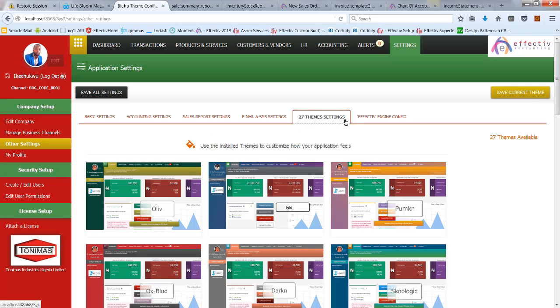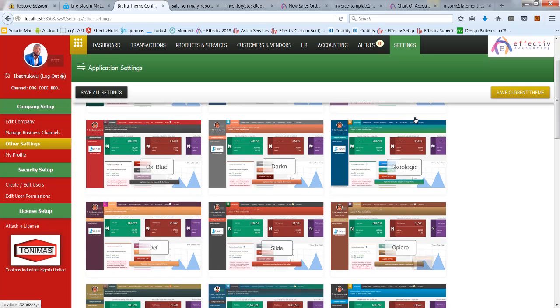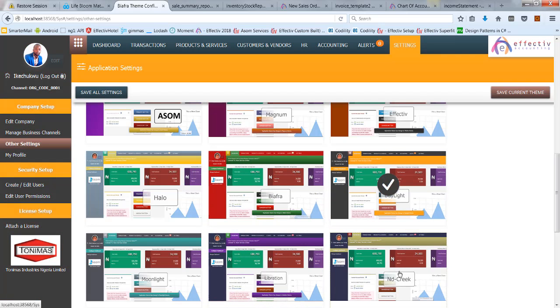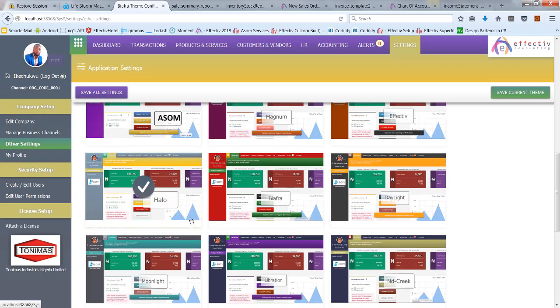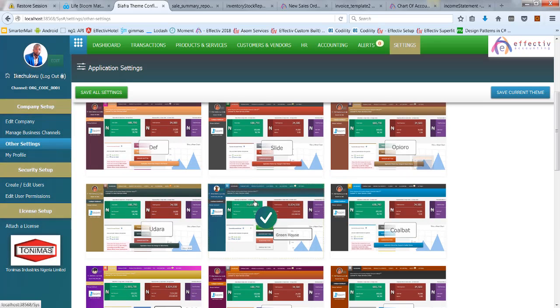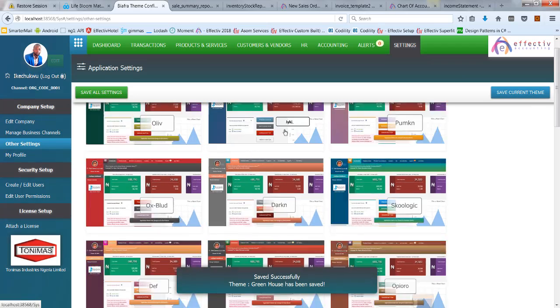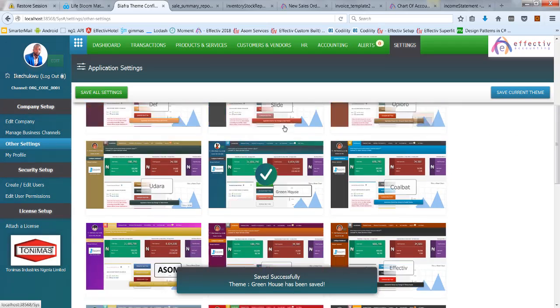Themes. Effectiv comes with a broad variety of themes you can choose from that match your company look and feel. Because my company logo, in this case Tournaments, is reddish, that's why I chose this theme. So a lot of themes that could change how the software looks are available for you to make your choice. I'm going to use this for this demo, and I think that's great.